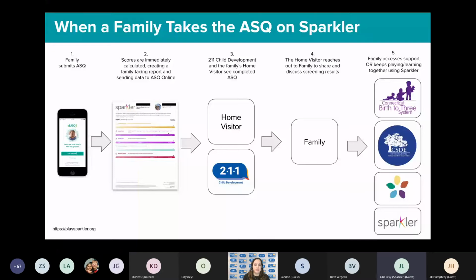So when a family completes an ASQ and presses submit, Sparkler automatically scores the ASQ. The results go to the ASQ online system at 211 Child Development and to your program Sparkler dashboard, where you can then see that one of your families has completed an ASQ. And it creates this family-friendly report under step 2, and we'll go into that a little bit more later on in the presentation.